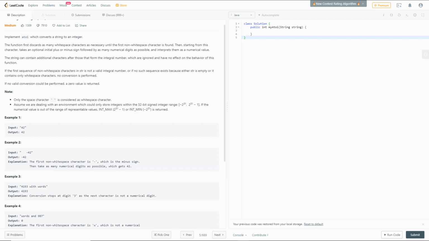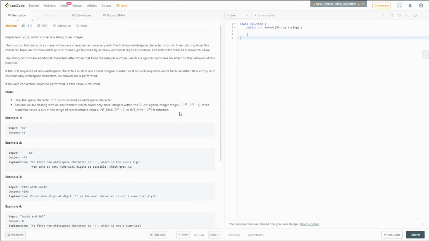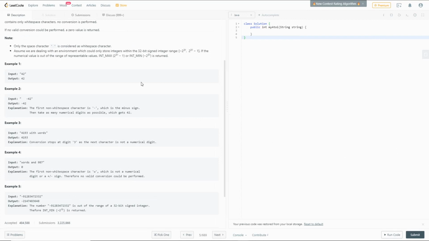Also, the integer will always be in between the integer's min and max value, which range from negative 2 to the power of 31 and positive 2 to the power of 31 minus 1. Here are a few examples.